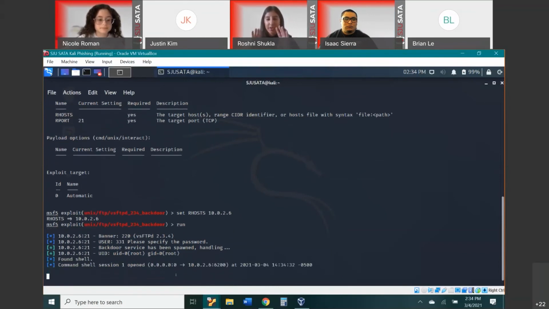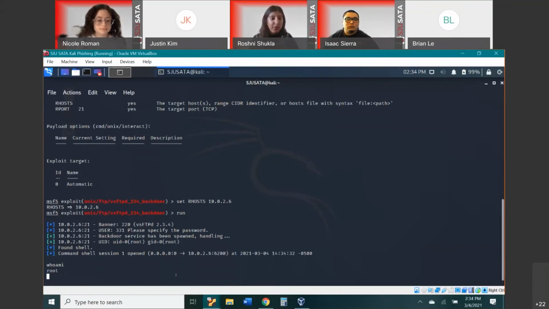Just as a little bit of context, when we say backdoor, we basically mean we are into the system. We have access to their command line interface and shell, which means you can basically do anything on their system. Just to make sure that we are truly in and Metasploit is not lying to us, I'm going to do whoami. I'm root. They already even gave us admin permission. So clearly the server was not set up correctly.